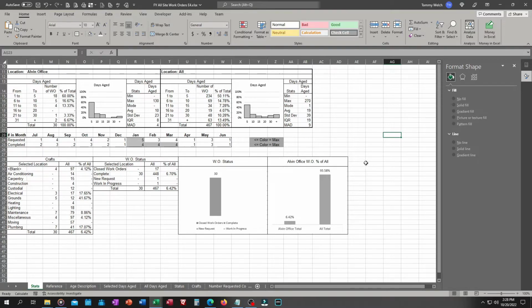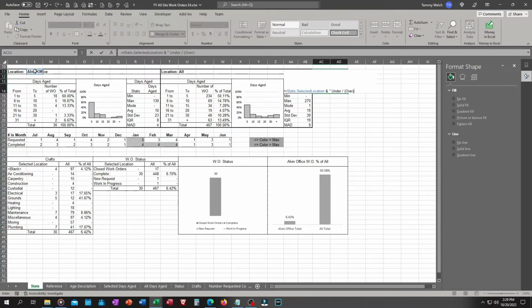Now it looks like what I forgot to do was create this section here. And this is going to be equals to here and under over all work orders. Want that to wrap.